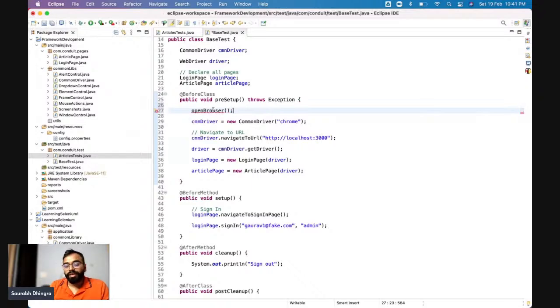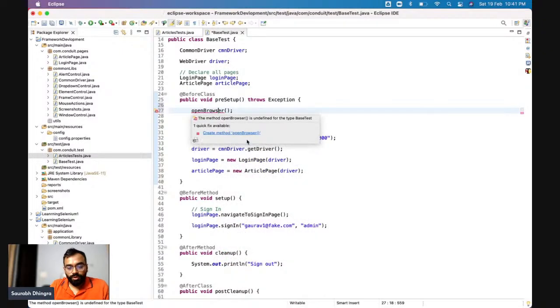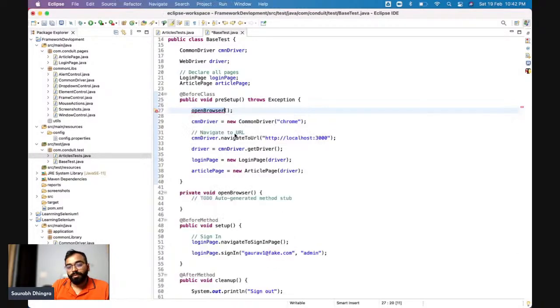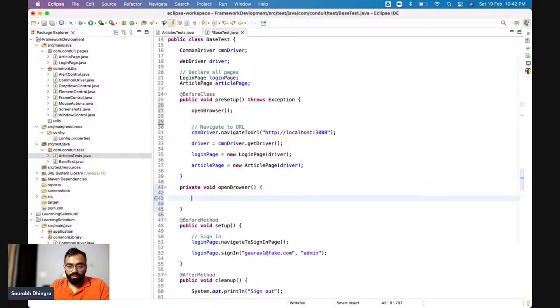Okay, so I've called this open browser, but it's not there yet. When you hover over it, Eclipse will tell you that you can create this private method. So I'll quickly create a private method and move the logic from here to here.